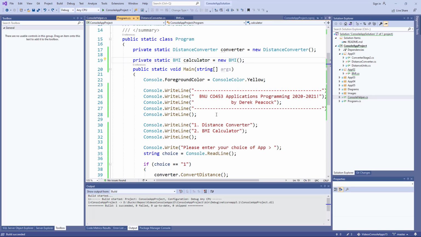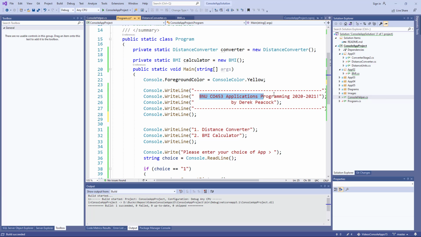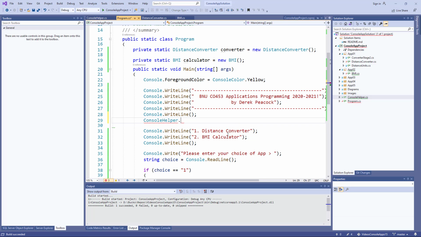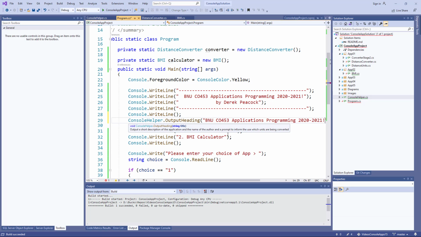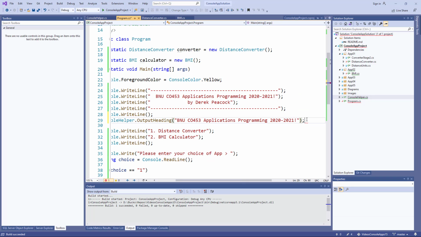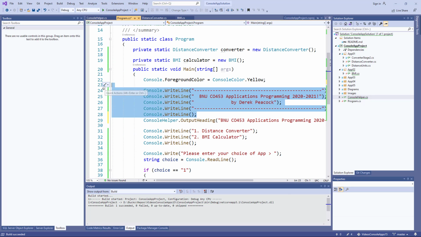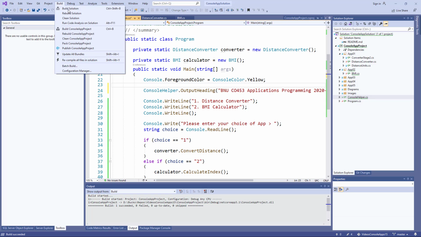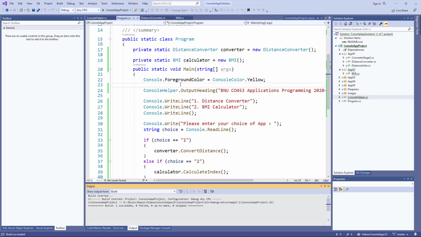And finally, if I go to the program class, here's another example where we have an output heading, not a separate method. I'm going to copy that. I'm going to go to my console helper, my output heading method, and paste in the title, semicolon. So we've taken 5 lines of code out to be replaced with 1 line of code. So we've definitely reduced all these applications and made them easier to maintain.